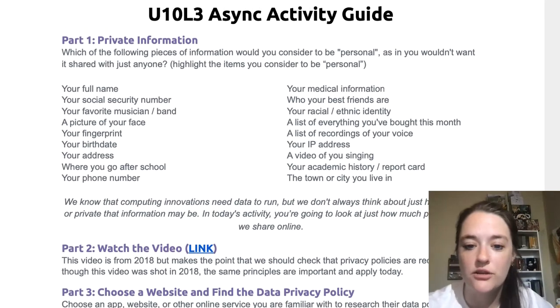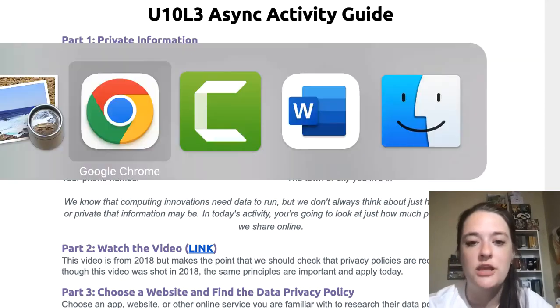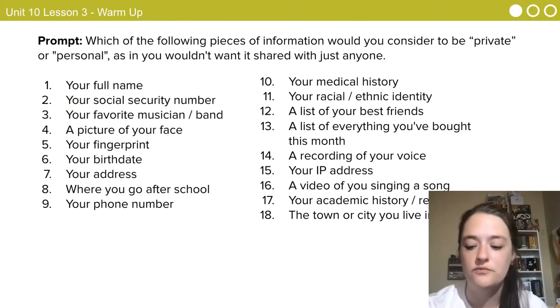Pause the video here so that way you can go through and highlight what you would consider to be private or personal. And when you get done with that, okay, you can do that. All right, now you have selected at least 5 of these pieces of information that you would consider to be private or personal, okay?